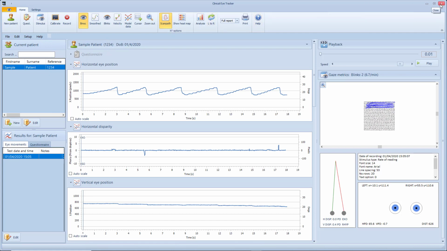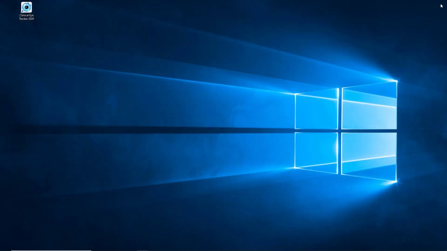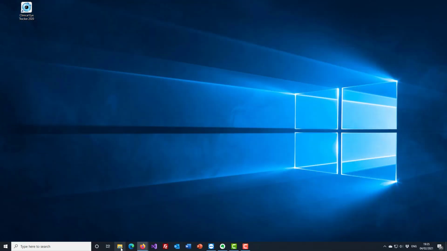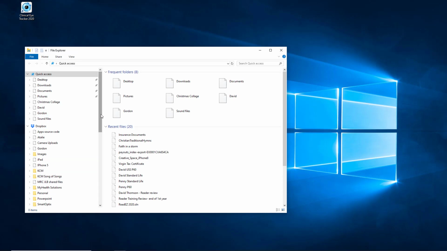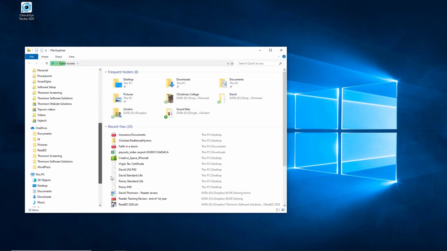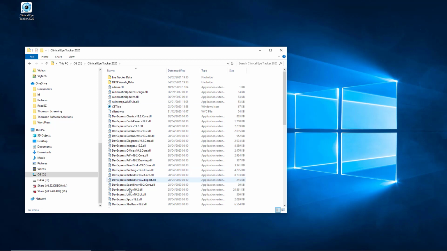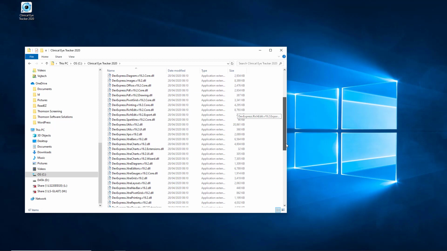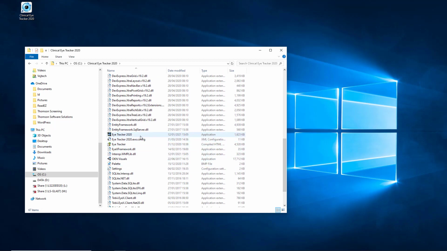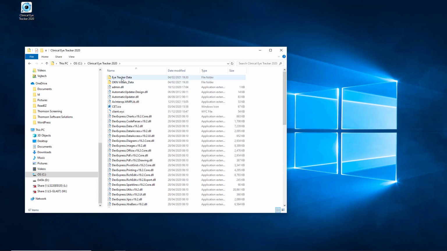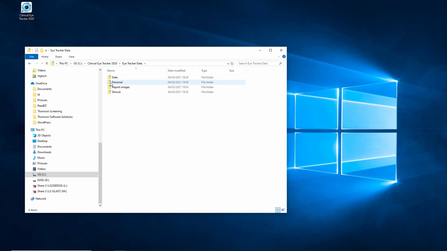I'll just show you where the files are stored, just for your reference. If I just look at File Manager, I have installed this in the default location, which is in the root directory. Then we've got Clinical Eye Tracker there. There's a load of program files in the main directory there. That's the main exe file. And then you've got the eye tracker data. So the database file is stored under personal. This is the default database file.